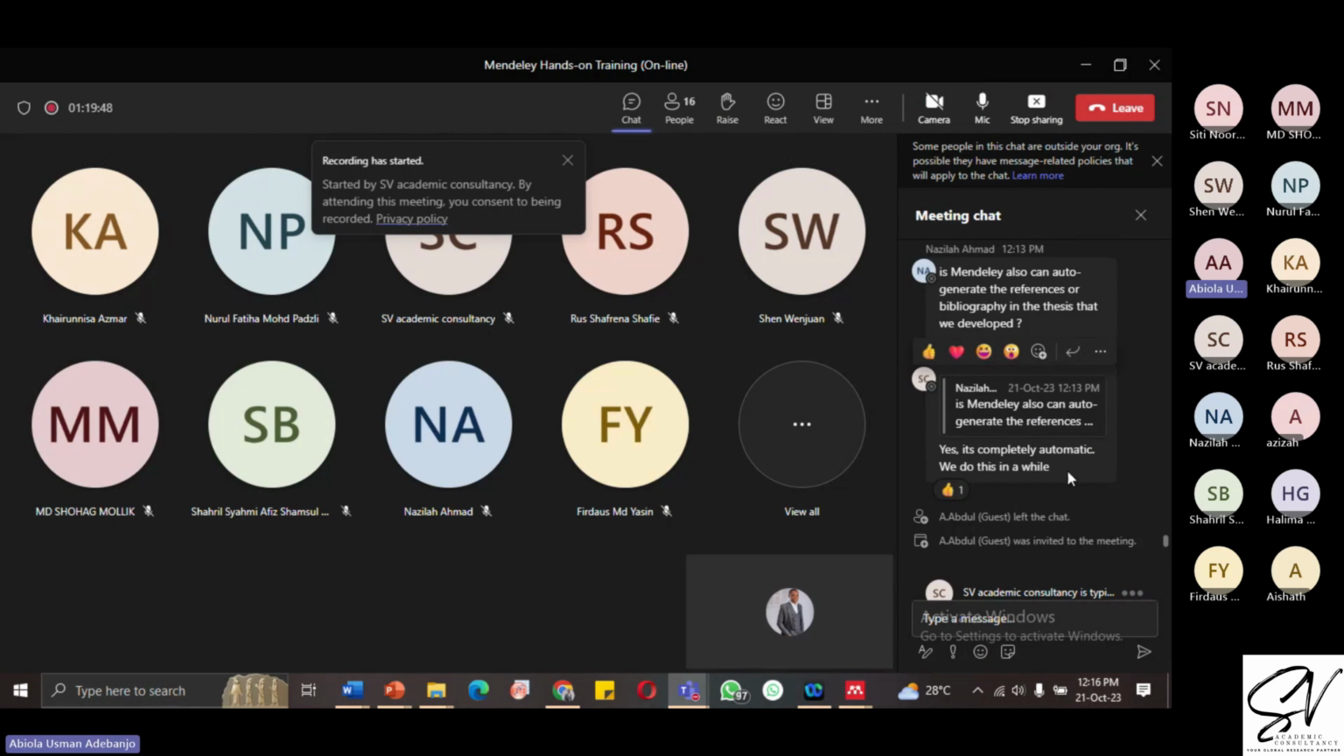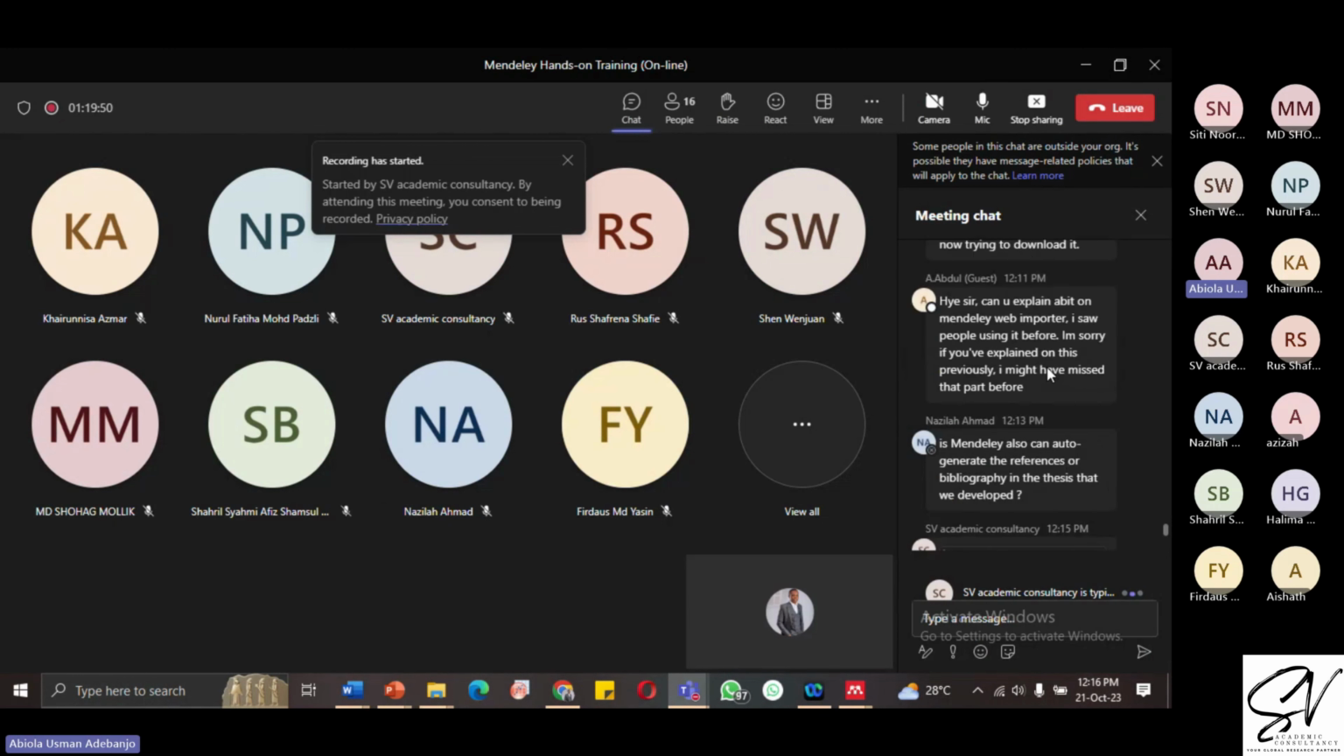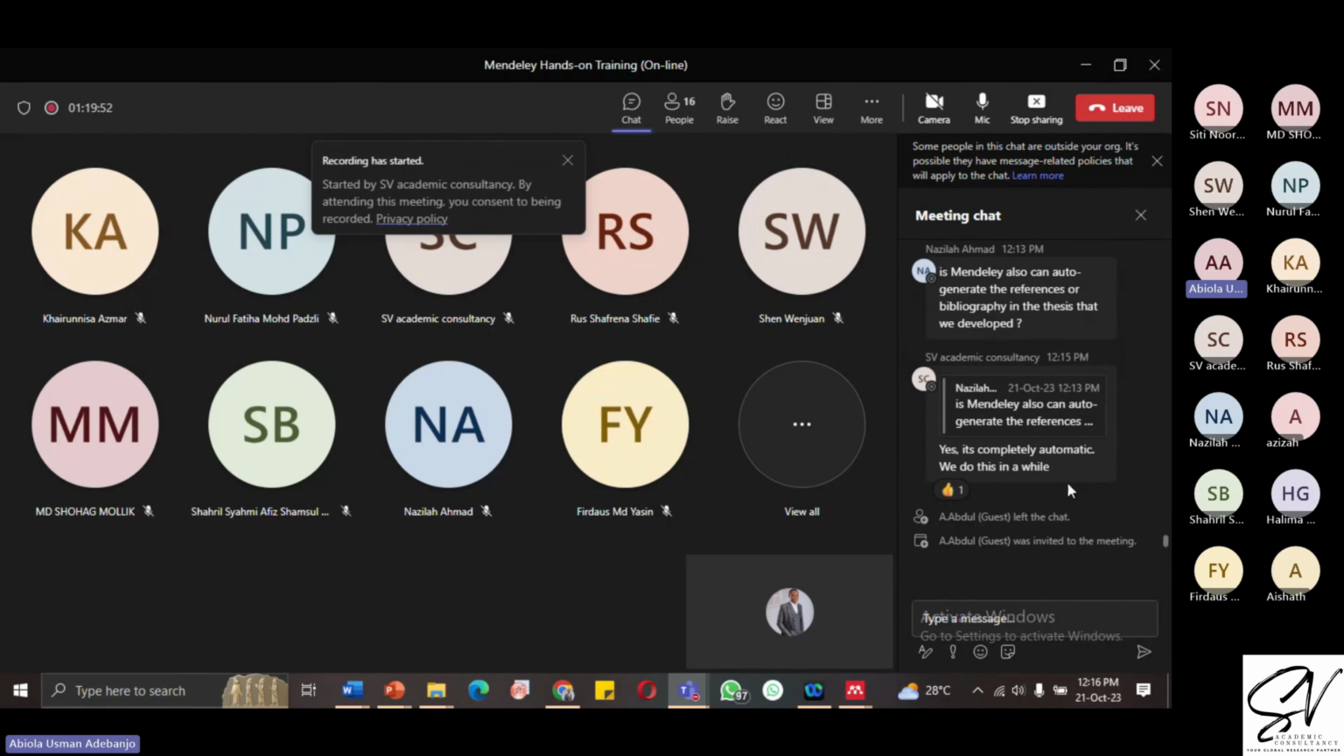Yes, Mendeley auto-generates references. We are going to do that in the second part of this training, which is going to commence in the next 4 minutes or thereabouts. It automatically generates the references. Yes, it does that.